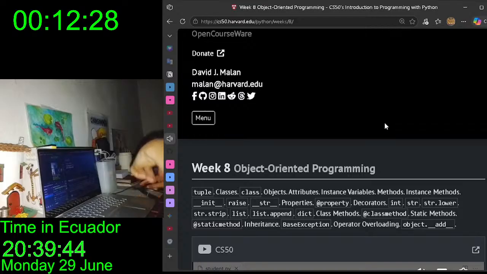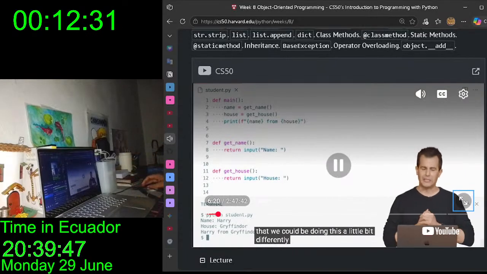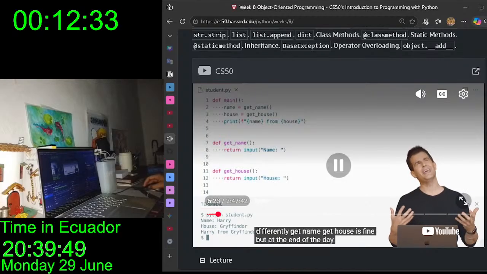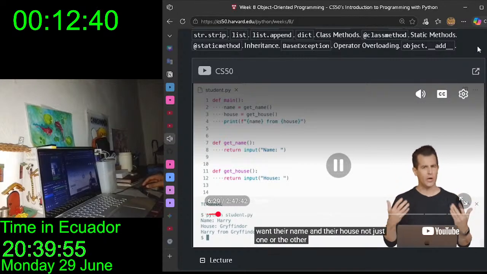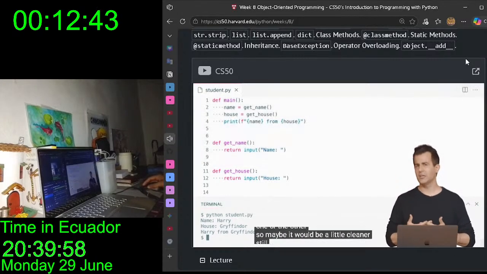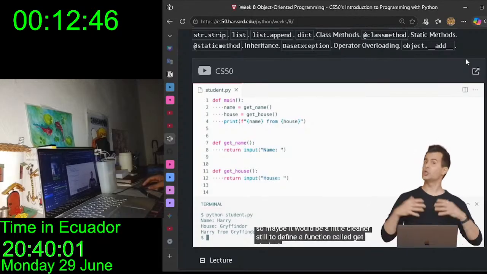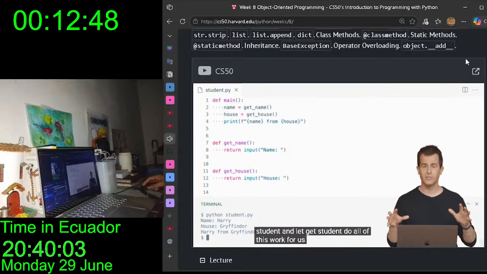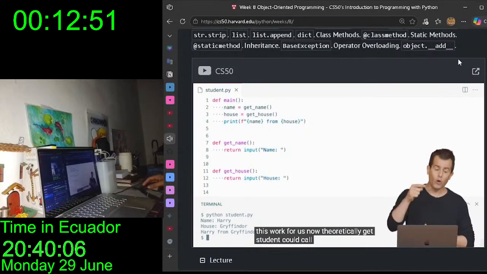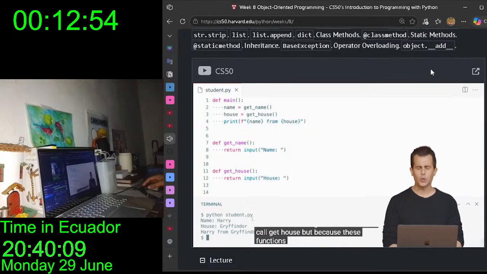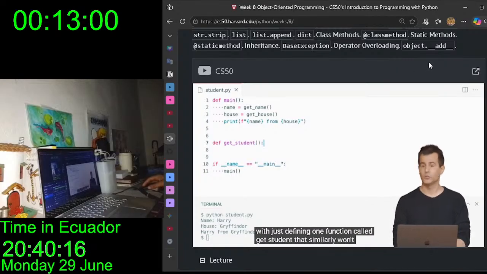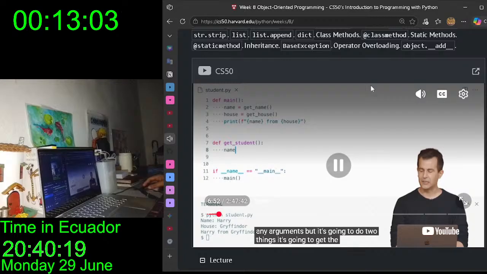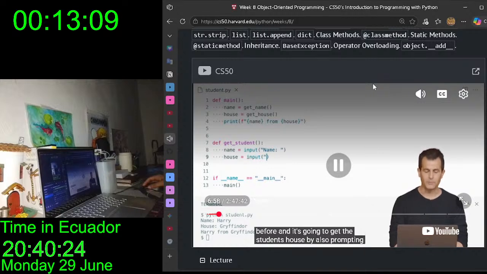All right, but let me propose that we could be doing this a little bit differently. getName, getHouse is fine, but at the end of the day, I'm really trying to get a student from the user. I want their name and their house, not just one or the other. So maybe it would be a little cleaner still to define a function called getStudent and let getStudent do all of this work for us. Now, theoretically, getStudent could call getName and could call getHouse, but because these functions are so short, I think I'm okay with just defining one function called getStudent that similarly won't take any arguments, but it's going to do two things. It's going to get the student's name by prompting them with input as before, and it's going to get the student's house by also prompting them as before.